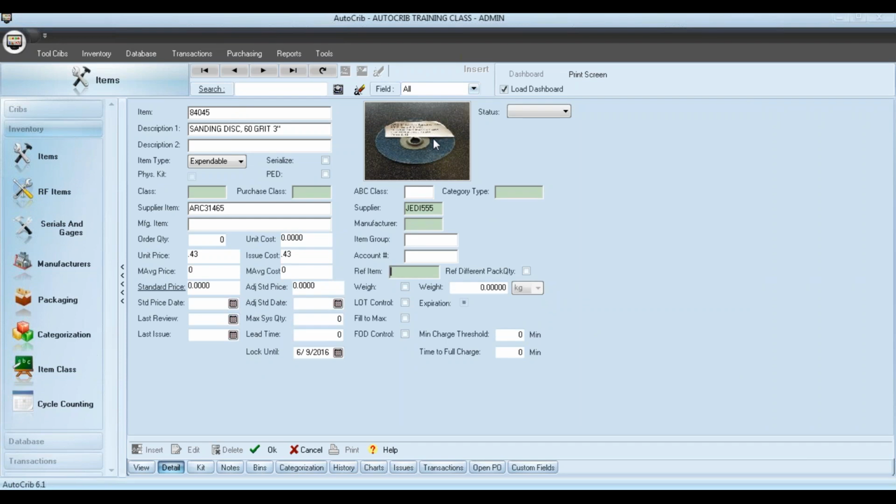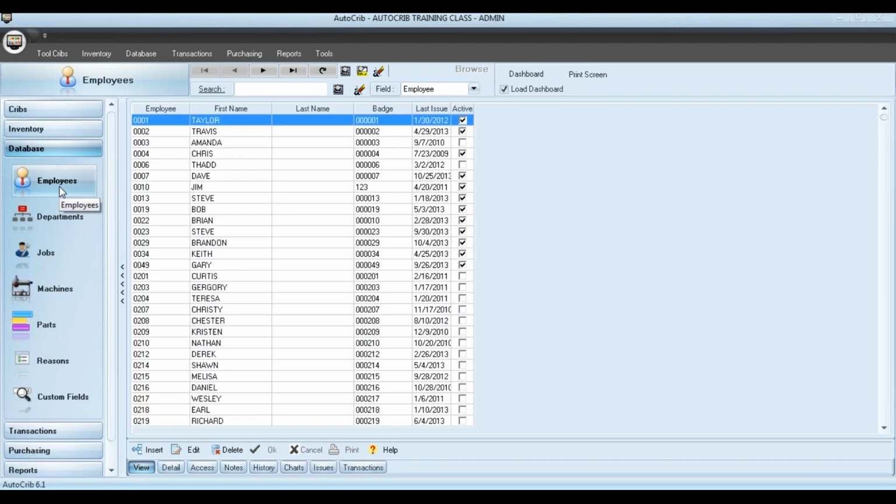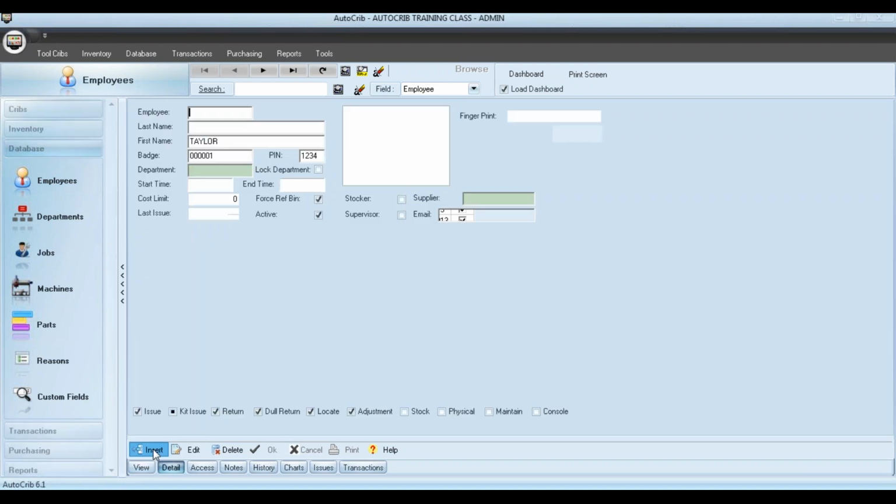So again, once you have all your information entered, you can click the OK button, and this will save your item information. So next, we're going to take a look at adding employees. To add an employee, we're going to navigate to the database menu, click on Employees module, and we're going to click the Insert button.